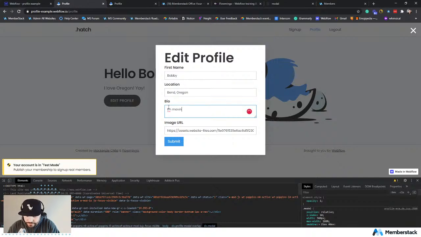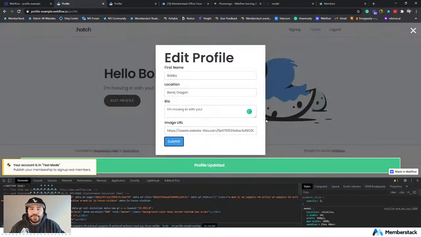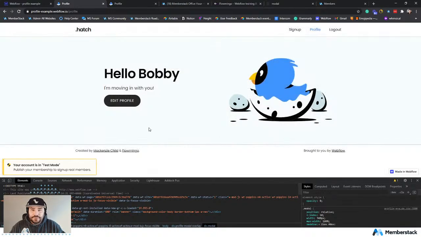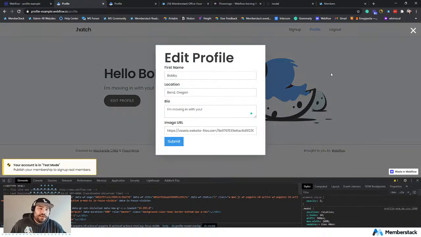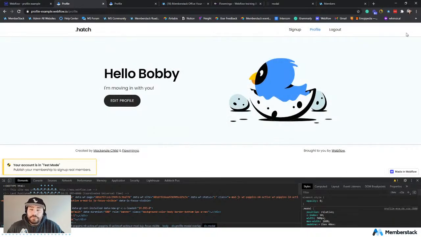I'm moving in with you. Okay, Grammarly, I know my grammar sucks, but come on. Yeah, see, I'm moving in with you. We can close this now. Boom. On a perfect one, you would make this clickable, and then you click on this and it would go away too. But we're in a time crunch, so we're just going to do it like that.